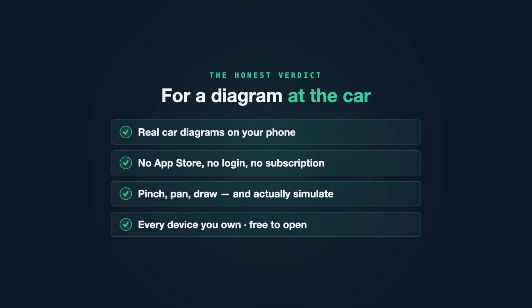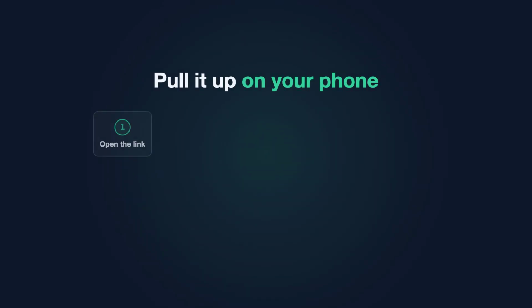So, the honest verdict on the best car wiring diagram app. If you want a native app that lives on your home screen with no browser at all, or a licensed factory database for one exact vehicle, this is not that. And I have said so. But if you want to pull up real car wiring diagrams on the phone already in your hand, no app store, no login, no subscription, read them, zoom them, draw your own, and actually simulate them, all in a browser tab, this is hard to beat. It works on every device you own, and it is free to open.